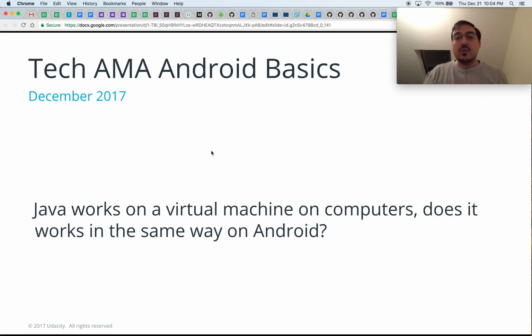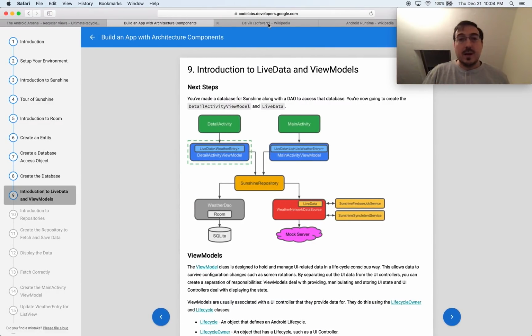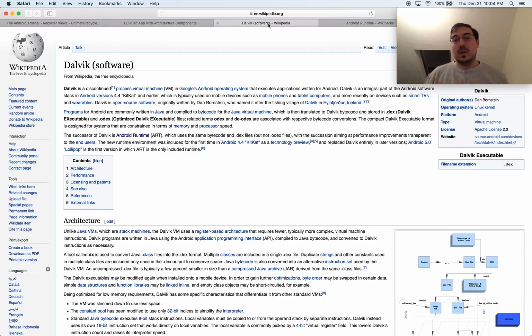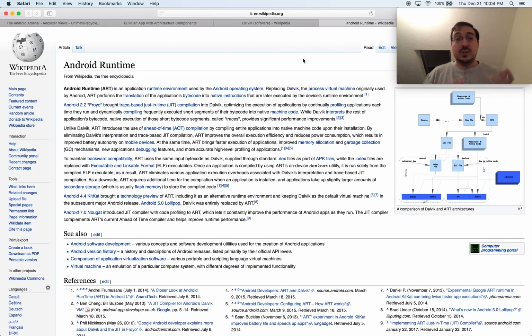Java works on a virtual machine on computers. Does it work in the same way on Android? Well, the virtual machine in Android is a bit different. Okay, I'm not an expert on this, but I can tell you a bit. Dalvik was the old Java machine, the old virtual machine that we had in Android, that was replaced in a certain version by ART, which is the Android Runtime. So essentially these virtual machines have some optimizations for performance and battery and all these kinds of things.